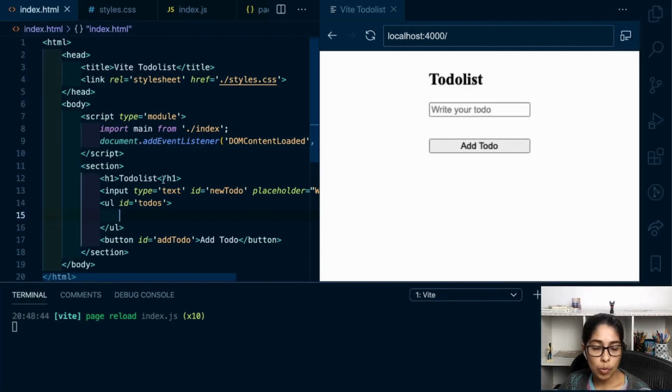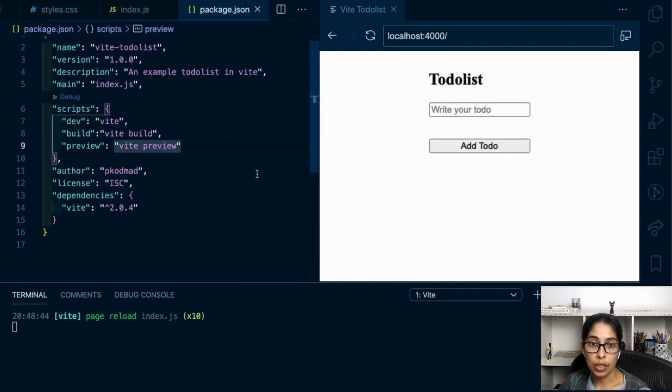Here, I've built a small to-do list in plain HTML, CSS, and JavaScript, and have used Vite for this. So Vite gives me three scripts by default. When you say vite, it starts up the dev server. Vite build builds the production build, and Vite preview allows you to preview your production build.